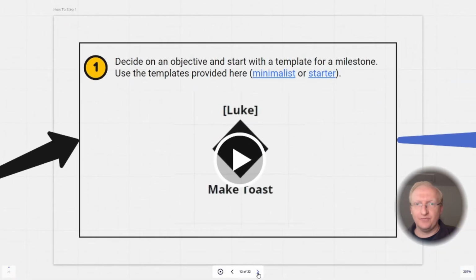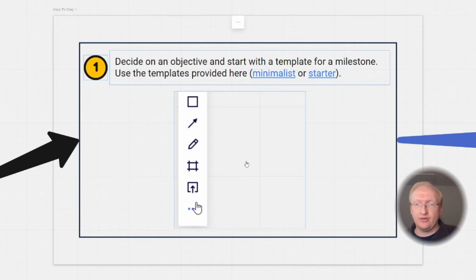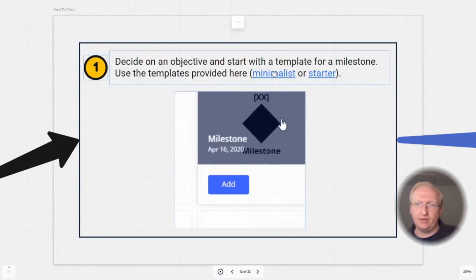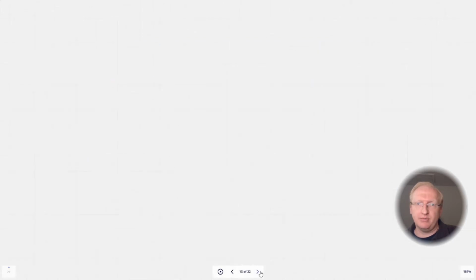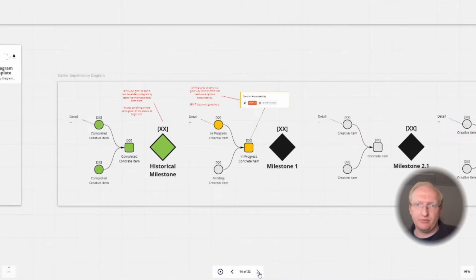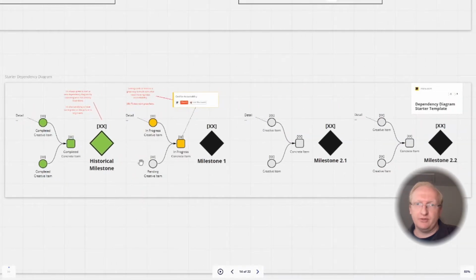The first thing to do is to decide on the milestone. So the easiest way to get started is to create a template for the milestone and then to drop it on from the template library. I've created some example templates for you to get going with. Here's a more elaborate one with a few phases and a few milestones to get you going.